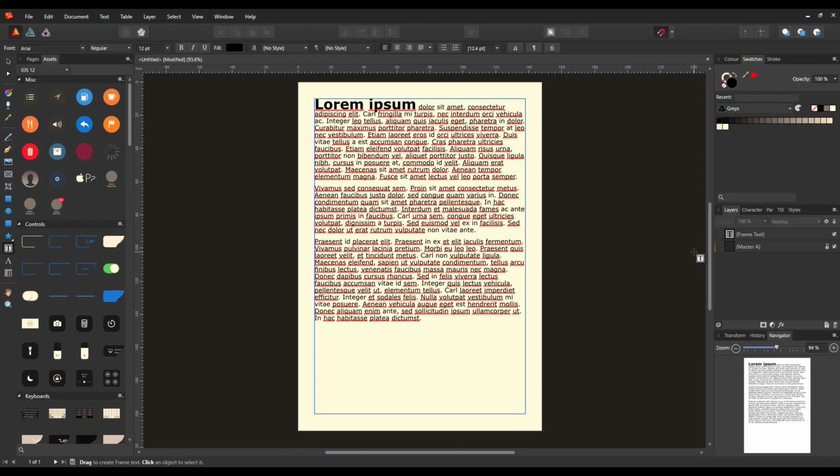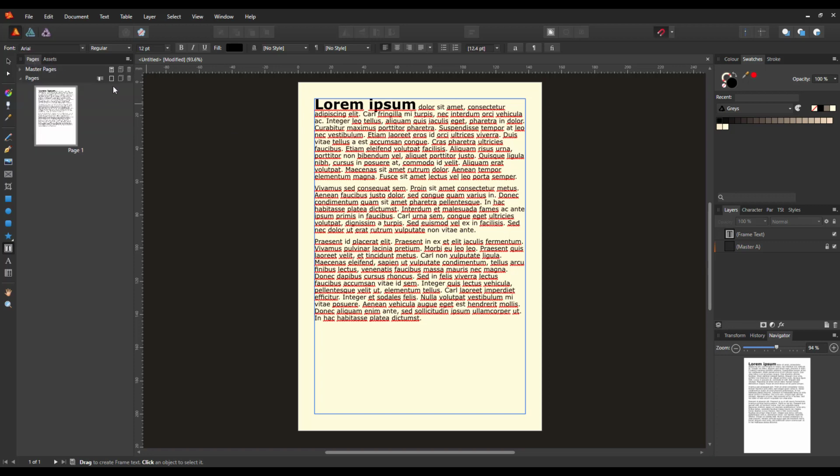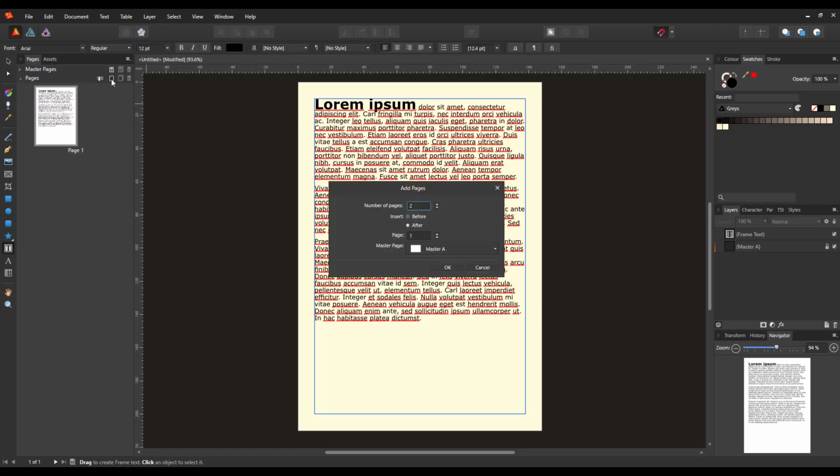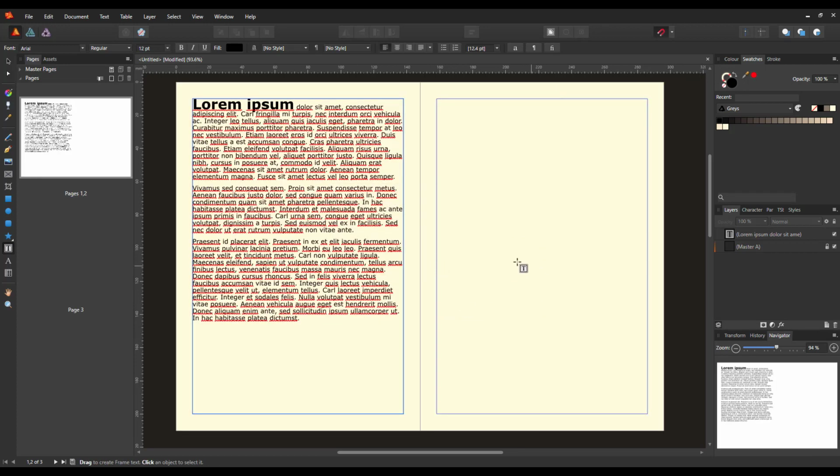What I will do is let me just add another page here. Add page. Okay. And I'm going to work on this.